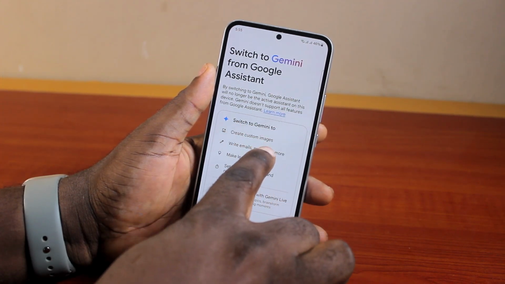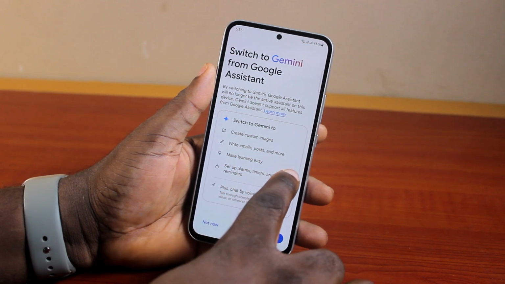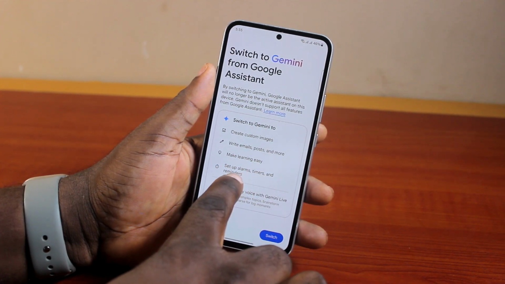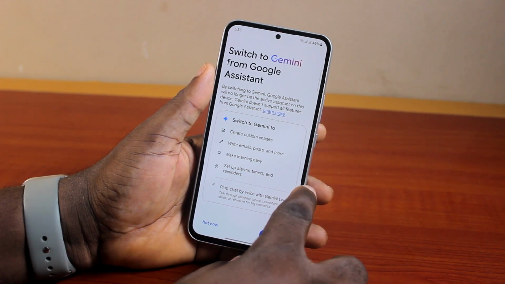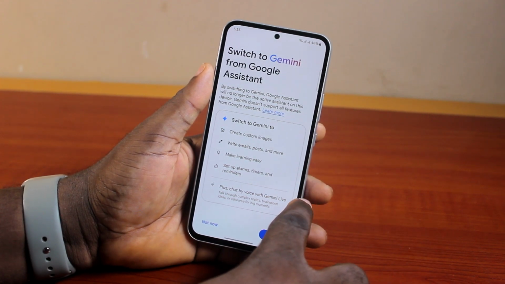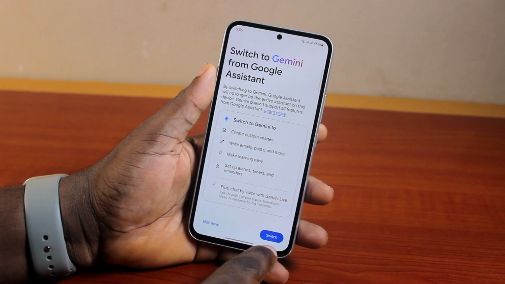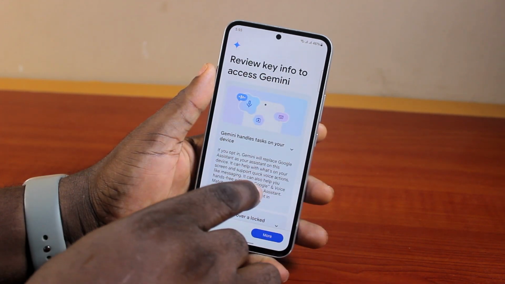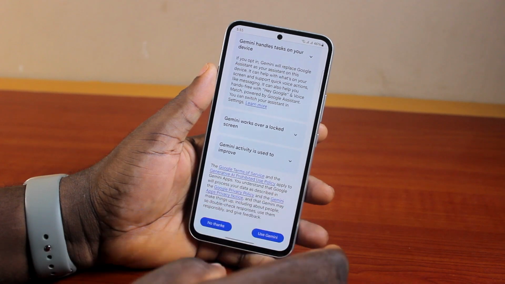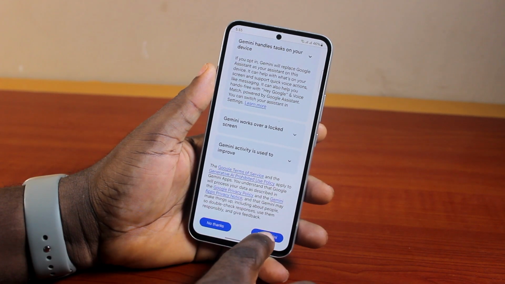Switch to Gemini to create custom image, write email, post, and more. Make learning easy. Set up alarm, timer, and reminder. So this makes controlling your phone with your voice easier compared to using Google Assistant. So go ahead and click on switch and then review key info to access Gemini. So scroll down, locate and click on use Gemini.